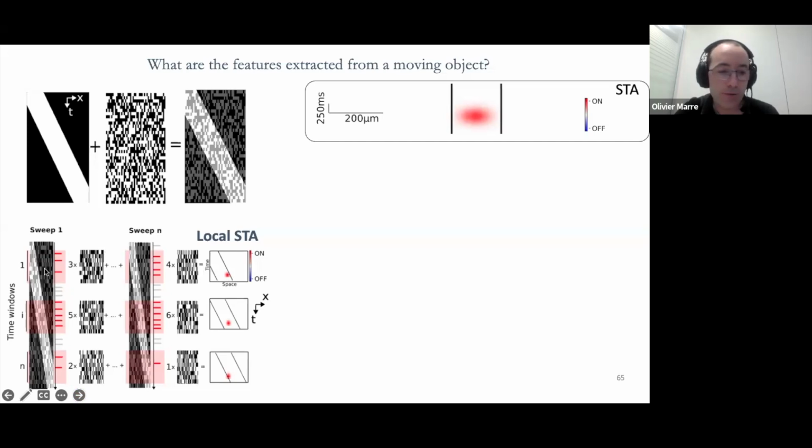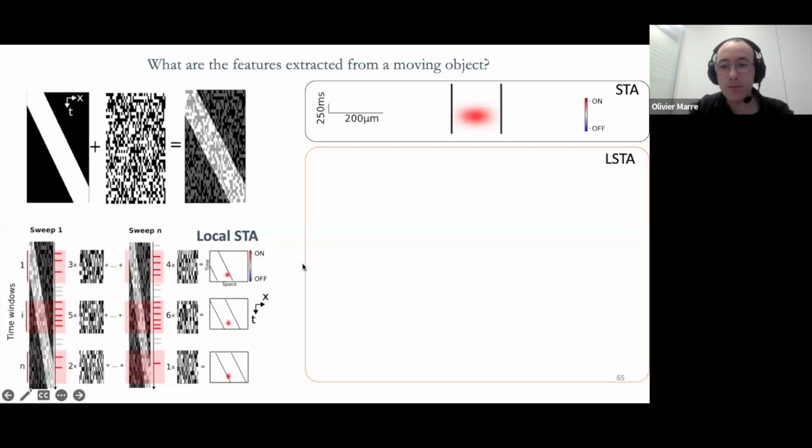One thing to say here is that the bar, at a given time, is at a given position, but since it's steadily moving, in this space-time representation the bar is oblique like this, okay? So these two lines are the borders of the bar over time relative to the time of the spikes. So here you're going to have one local receptive field for different time points while the bar is sweeping across the visual field, okay? Now you can just look at what these local receptive fields look like and how they depend or not on the position of the bar.